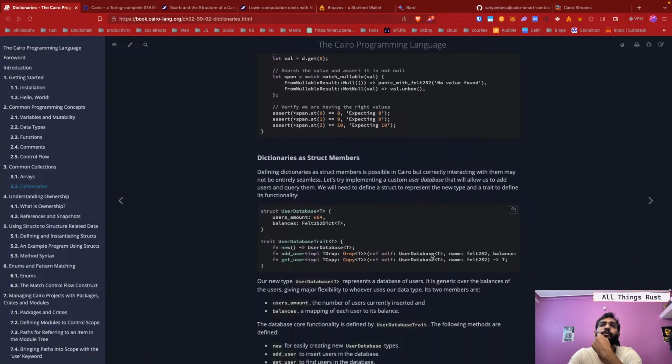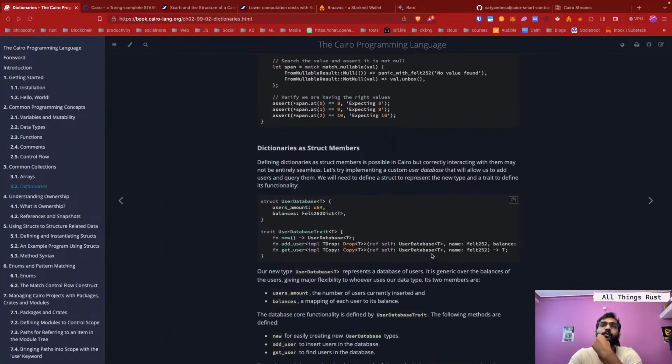Dictionaries as struct members. Defining dictionaries as struct members is possible in Cairo, but correctly interacting with them may not be entirely seamless. Let's try implementing a custom user database that will allow us to add users and query them. We will need to define a struct.